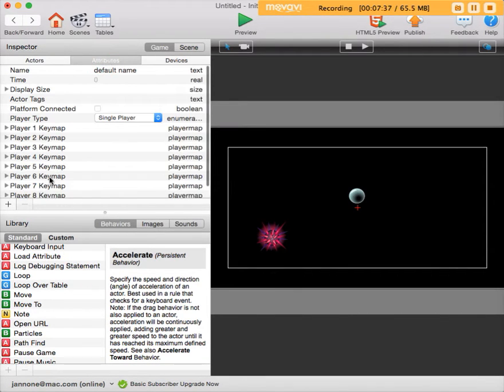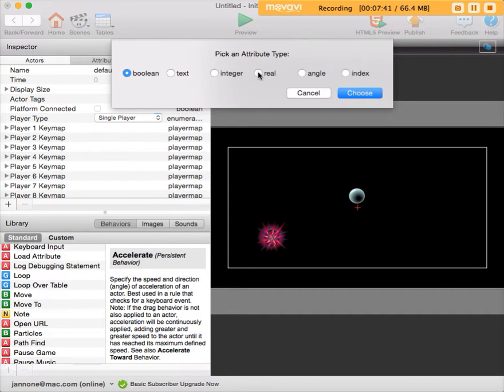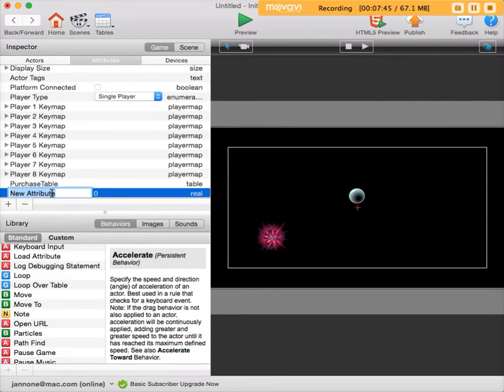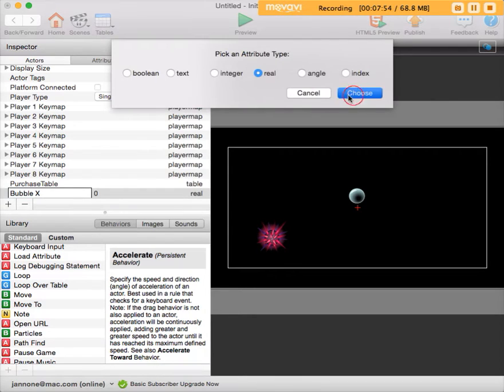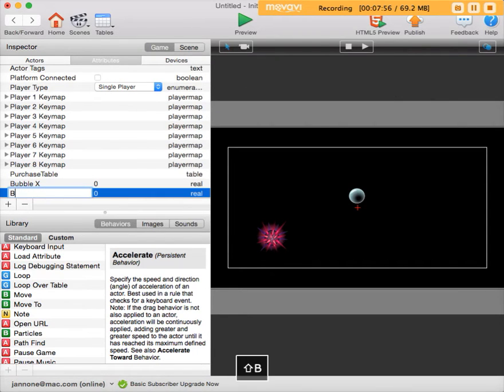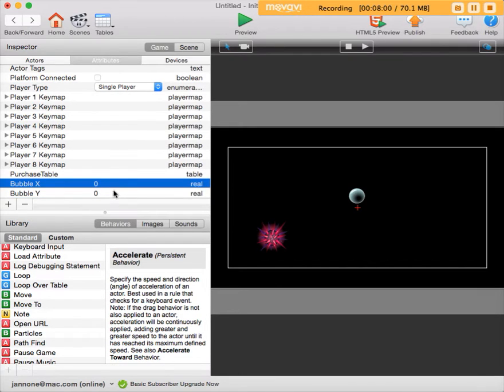We're going to go to the game level attributes, and we're going to create a real number that corresponds to bubble X. And we'll make another one that corresponds to bubble Y. But notice these are both 0. They don't automatically, just because we named them bubble X and bubble Y, they're in no way connected to the bubble yet.